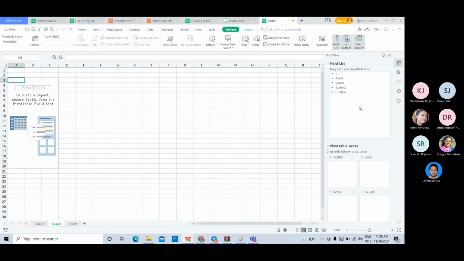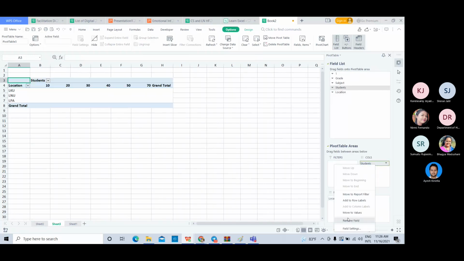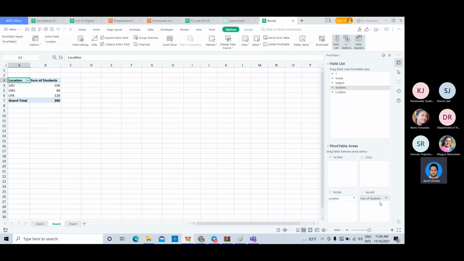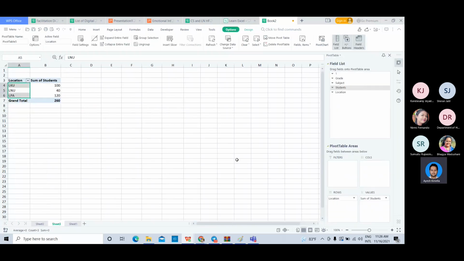All right. So you drag and drop the locations to the rows field, and then you drag and drop the student count to the values field, right? So here the rows and the values. Then you can see how many students are there under each location. So earlier we just saw, you can't decide how many students are there in total in Kurunagala. So here it's very simple, right?